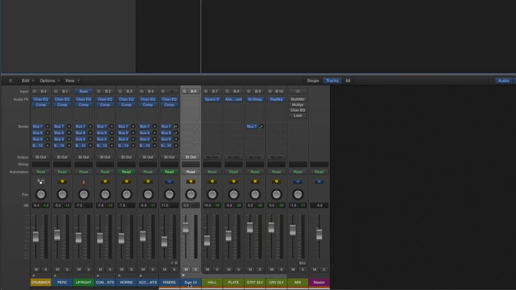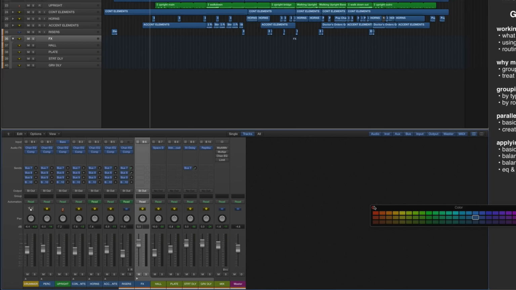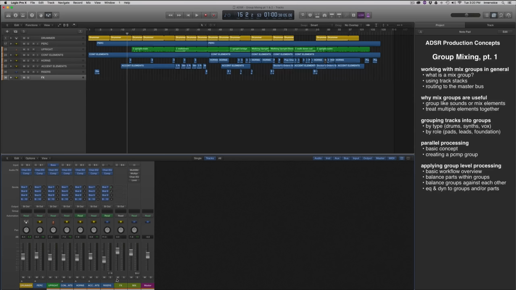And so now we can see that I've got this sum track. And I'm just going to go ahead and name that FX. And I like to go ahead and color code as well. So I'll select all of these, and just recolor that. But now I've got a group that has my effects as well.